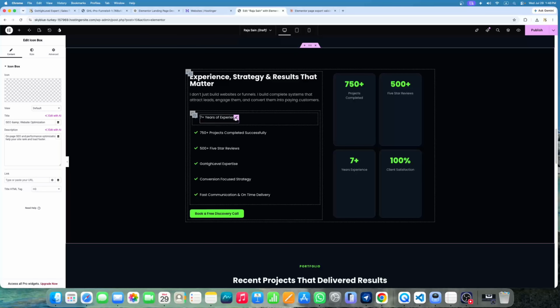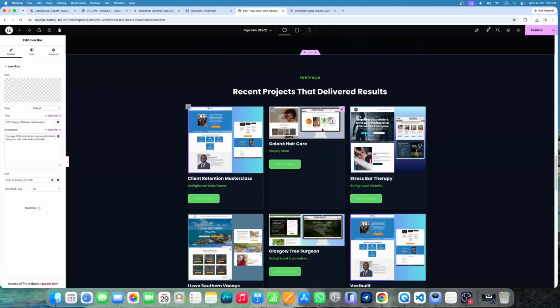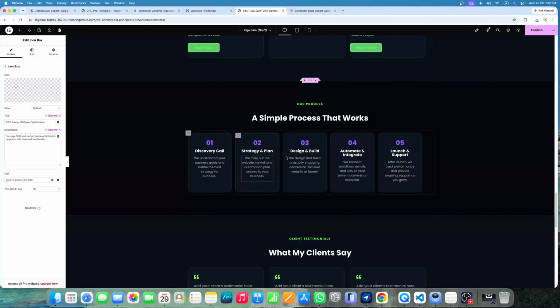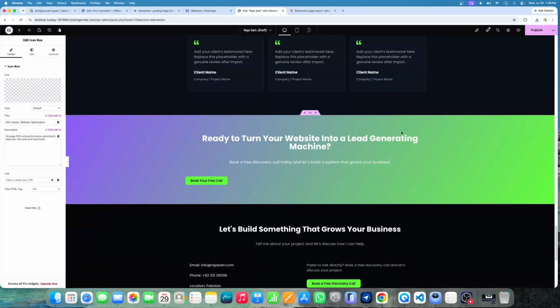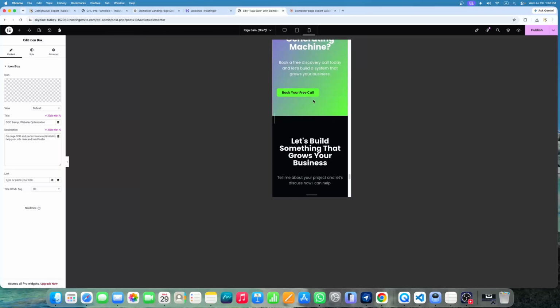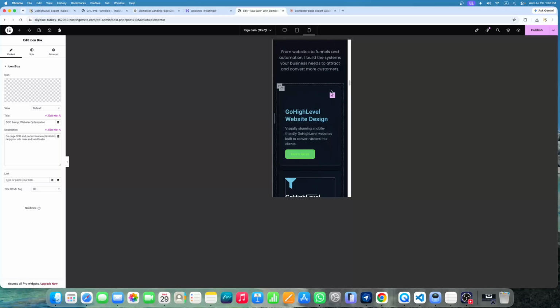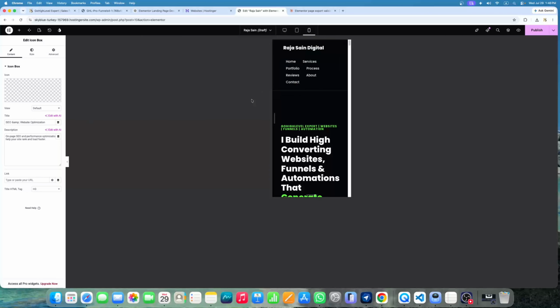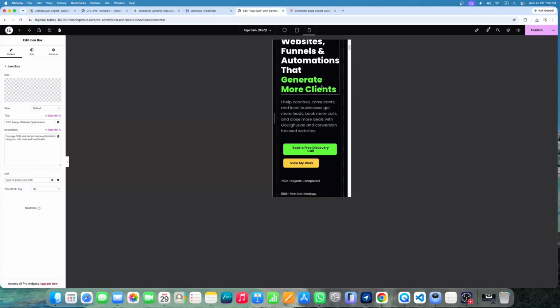It gave it 7 years of experience, 750 orders projects completed, 5+ stars reviews, GoHighLevel conversation best, and more important, it did this one. Amazing. And then a simple process, how it works: discovery call, strategy, automation, launch, support, and then how it looks on the mobile phone version. Let me show you. It is already mobile phone responsive as well. Look at this, it is amazing.